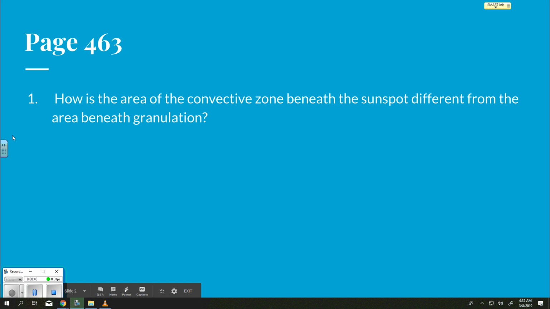Page 463. How is the area of the convective zone beneath the sunspot different from the area beneath granulation? Why do the sun's gases move? Highlight. The gases in the sun are constantly moving. Energy from the core pushes the gases outward. Continue. Highlight. The force of gravity pulls them inward. Highlight. The sun's rotation also causes the gases to move.